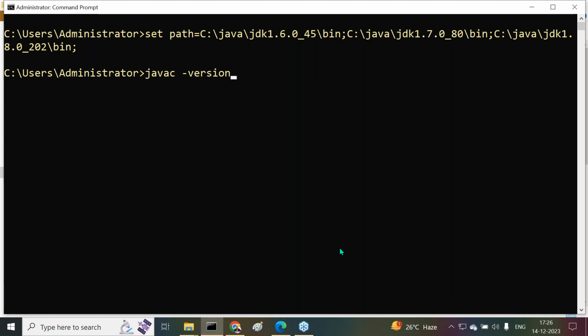Java C space hyphen version. What are we getting there? First one we are getting. So the Java version which we set to the path environment variable as the first one, that will come to the command prompt. Now, sir, go for the next trials. Let's see this one.